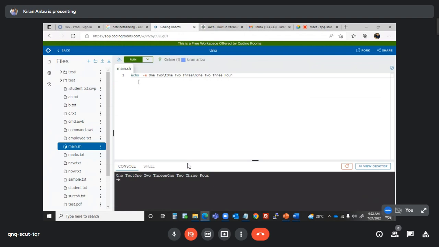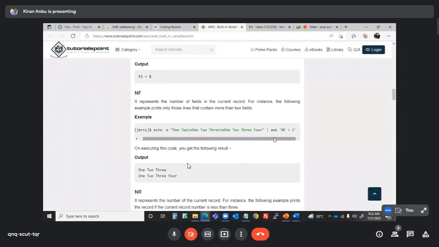You understood? So echo will print whatever it is. That's the reason we are using the awk command. Awk actually does the field separator. Based on the separator, awk will consider the string; echo doesn't know backslash n or backslash t, it just prints whatever you type.